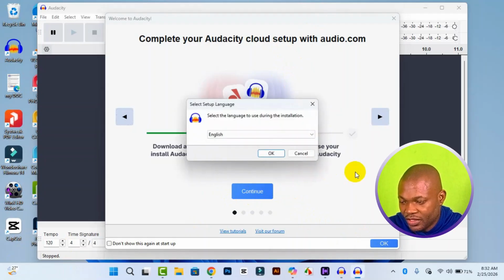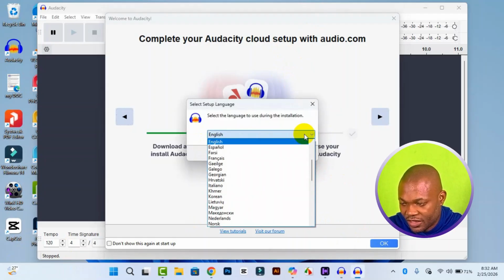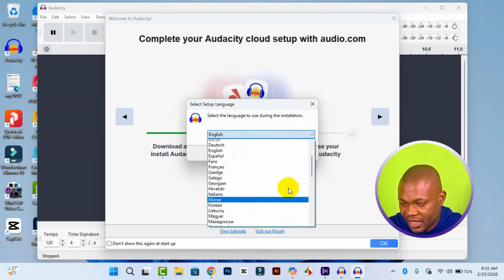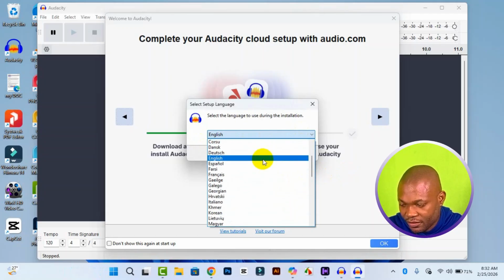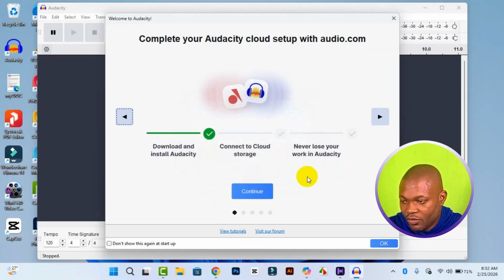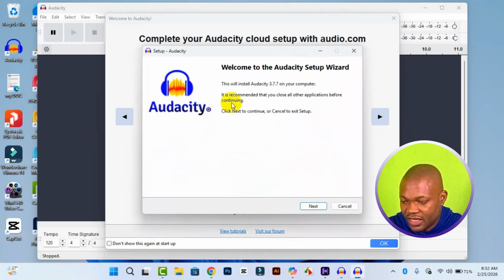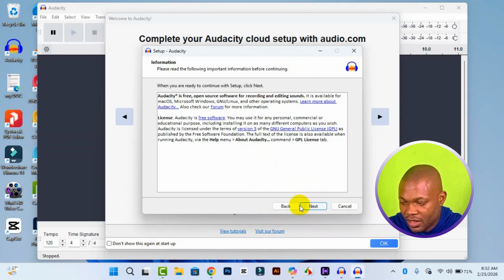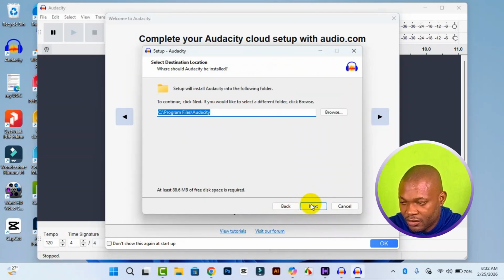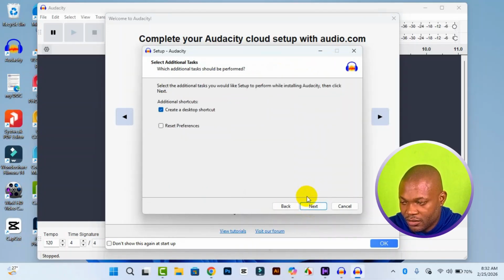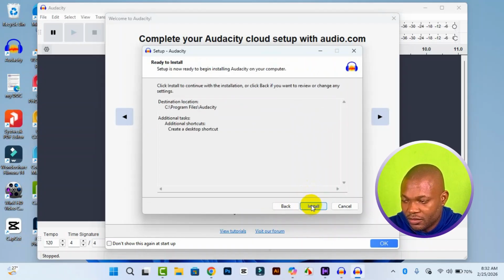Then here you can choose any other language right here. As for me, I'm going to leave it in English language. Then click on OK. Welcome to Audacity Setup Wizard. Go ahead and click on Next. Then click on Next. Click on Next. Click on Next. Click on Install.